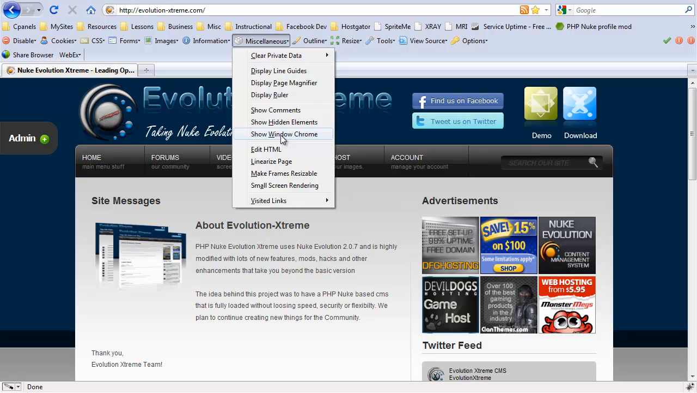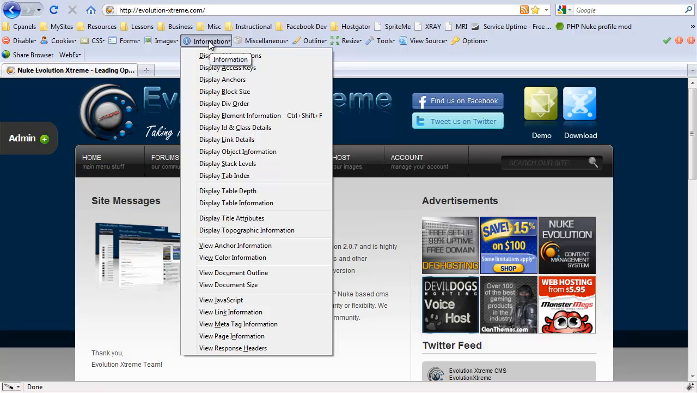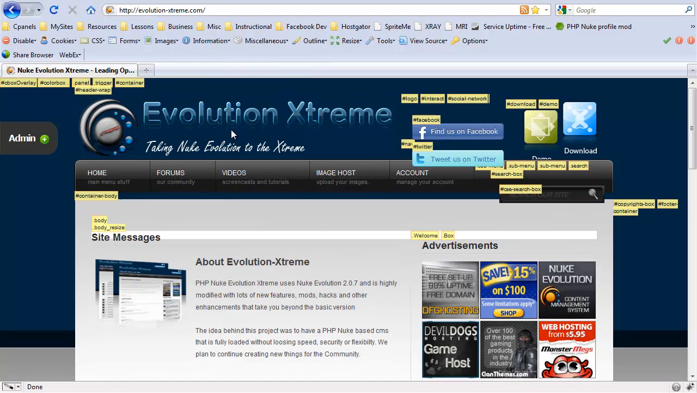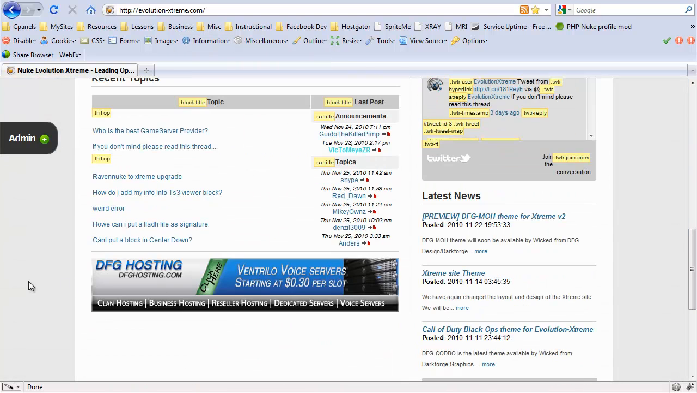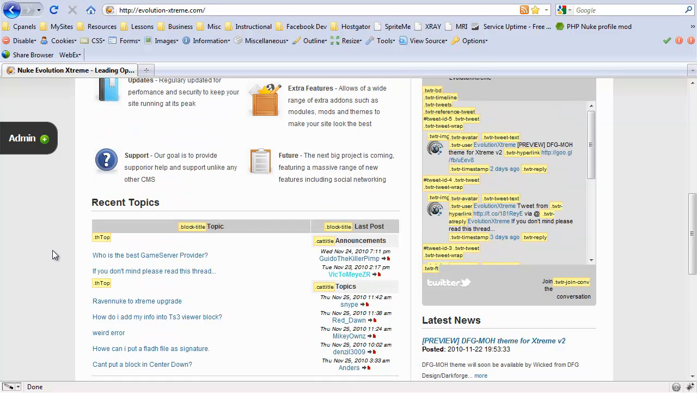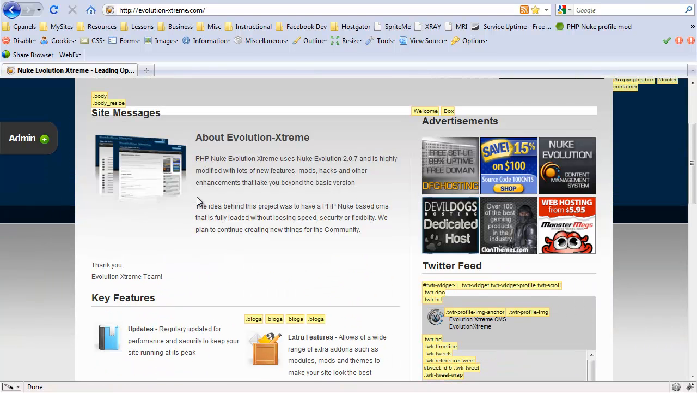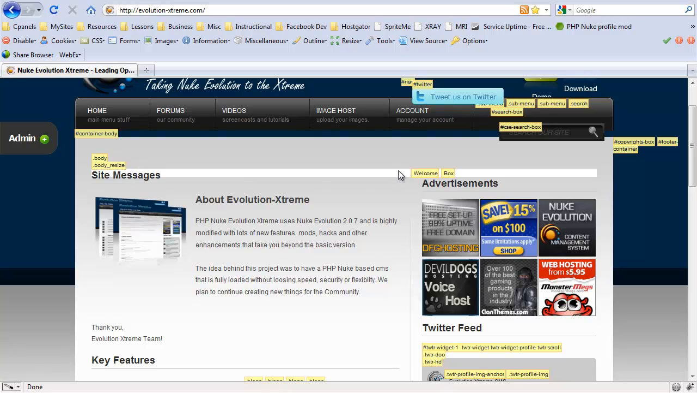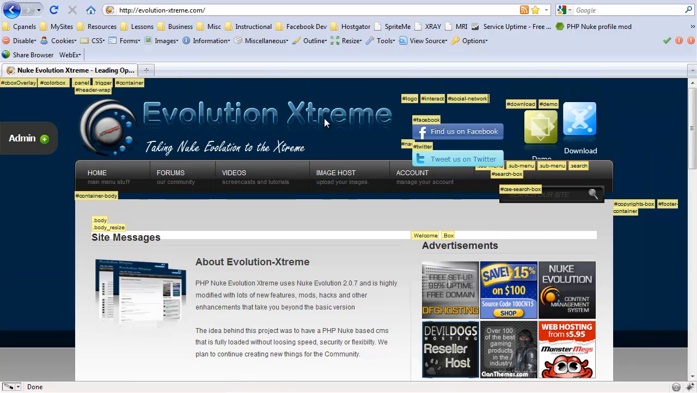It has the option to edit the HTML, and you can show the hidden elements and things like that. You can go in here and display, let's see here, the ID and class details. It makes it really handy to see what these classes are, so you can go through and find those classes.